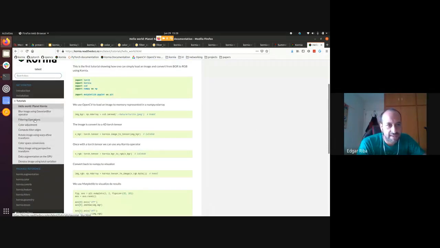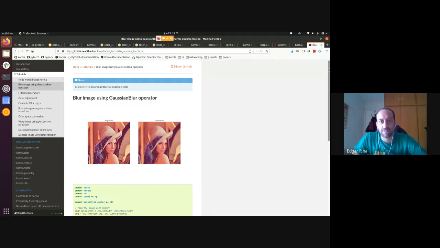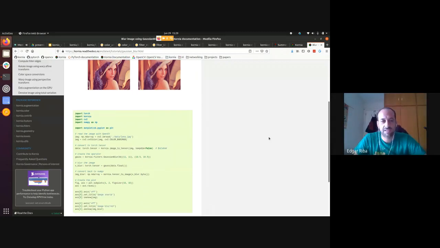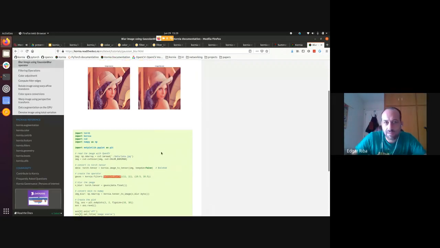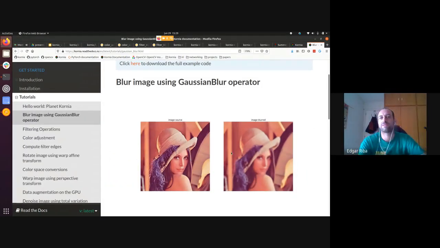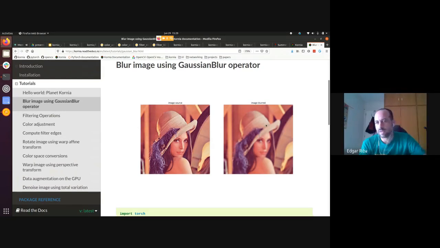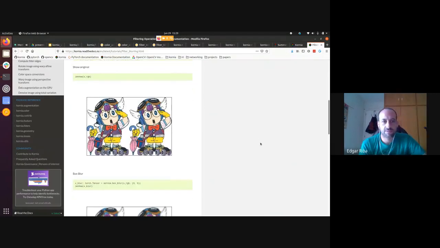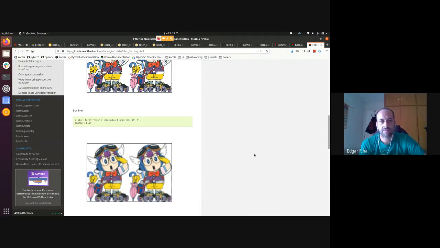Then here we have, I won't go through all of them, but let me go very quickly. You have some examples of how to do image blurring on, in this case, Lena. Lena is probably the most famous woman in computer vision. It's an image that has been used for a while, where again we load this image, do some transformations, then apply Gaussian blur. I'm not sure if you can see it well, but here we apply some sort of filtering, smoothing, blurring in the image. You have more filtering operations to apply different blurrings to the images.